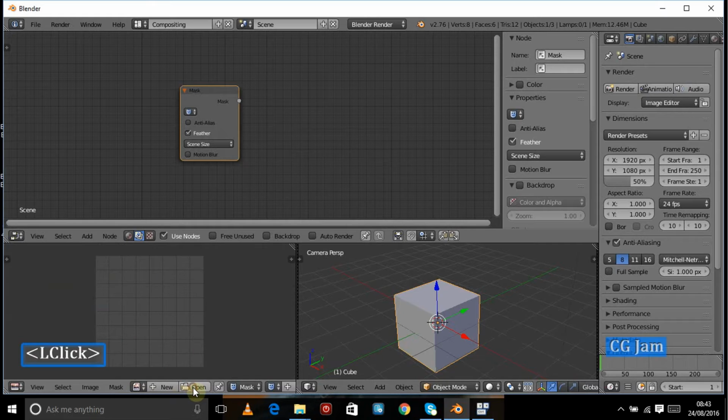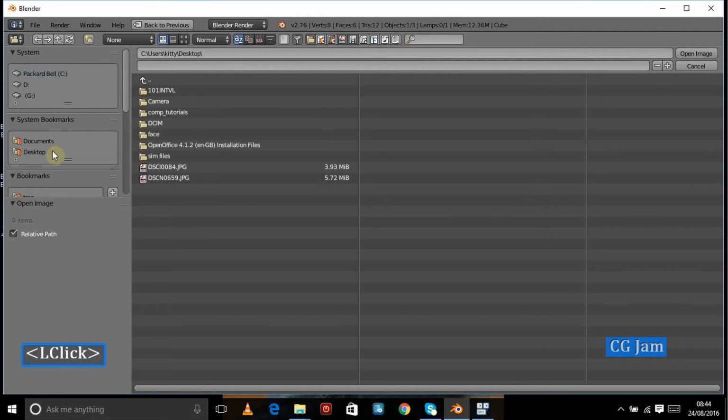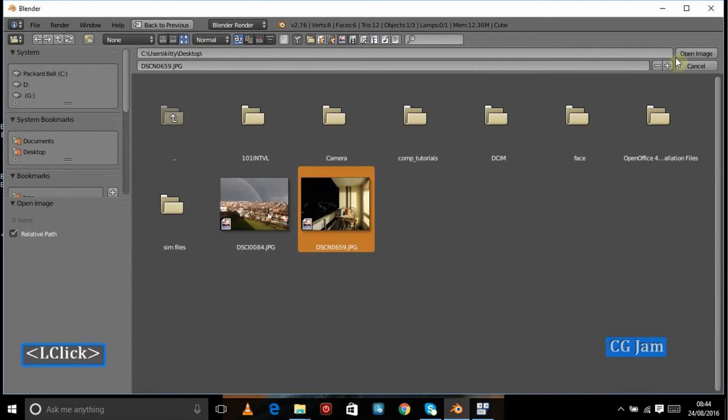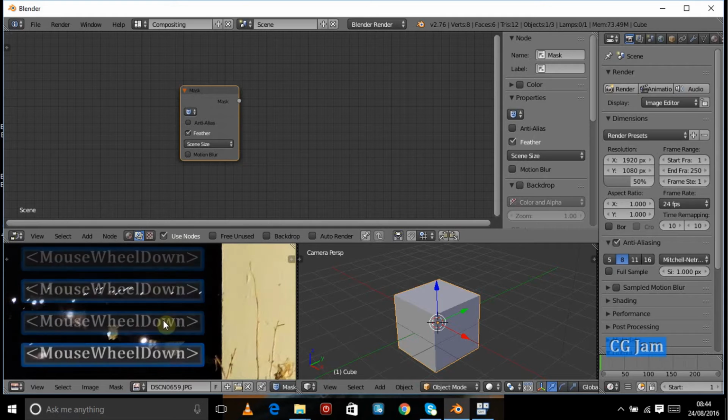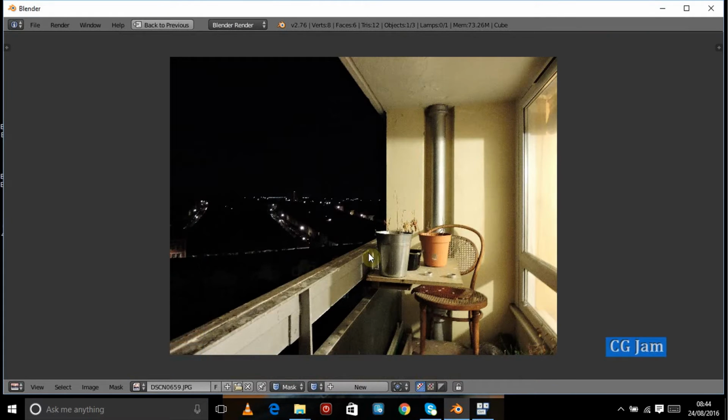Open desktop. I'll pick the one I want to use, which is this one. Open image. And if I go Control and up arrow to bring this full screen, now you can see our image is just a balcony taken at night, and let's say for instance we want to turn this into a daytime shot. Easy enough, we've got a nice simple mask outline to use.